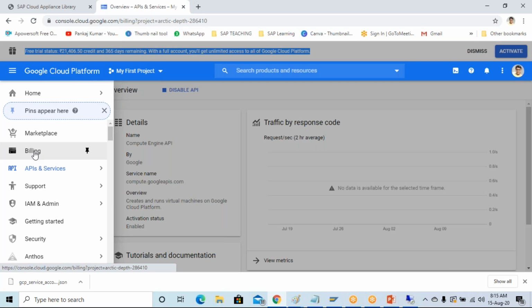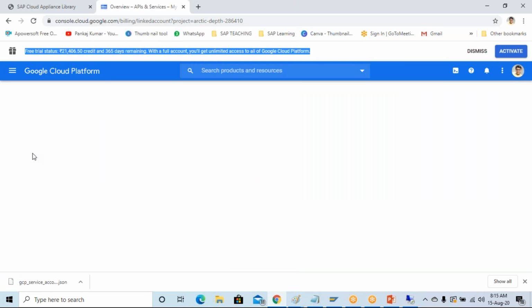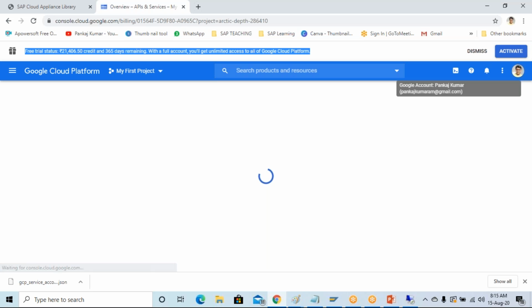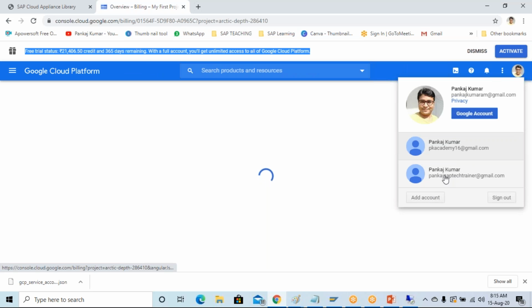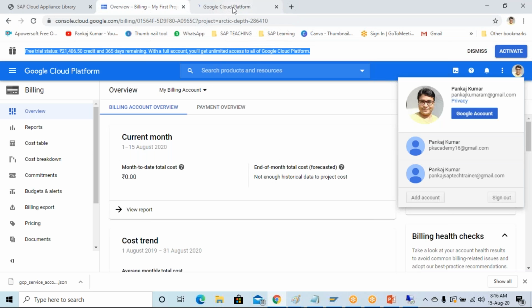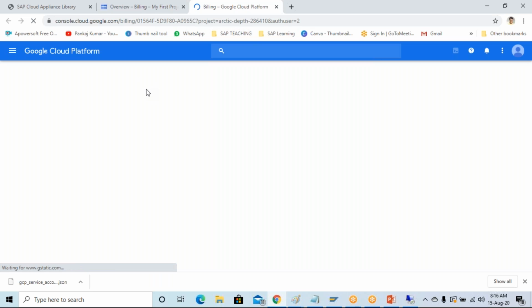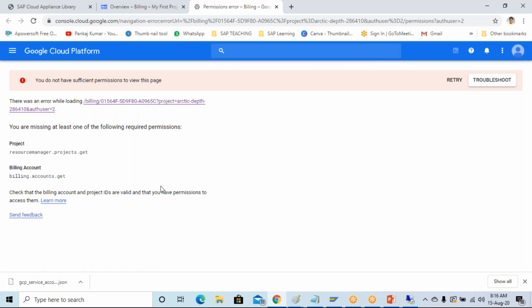You can go and check how much you have been charged till now. Okay, the one which I have created is with a different account, this Pankaj SAP Trainer at gmail.com. Let me check if I have been charged something. Okay, so I'm just checking if I have been charged. I didn't get any message till now on my credit card. I just want to check if something has been charged.